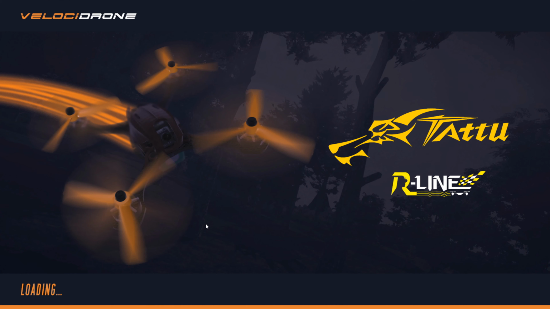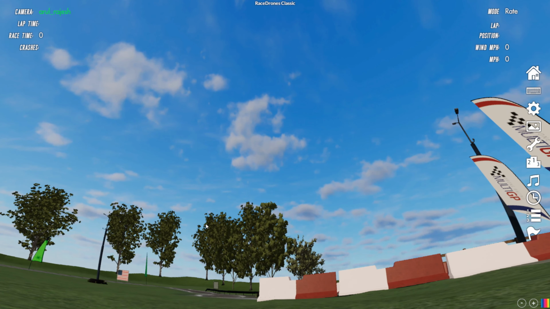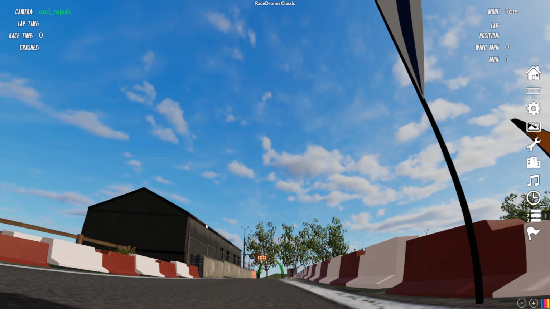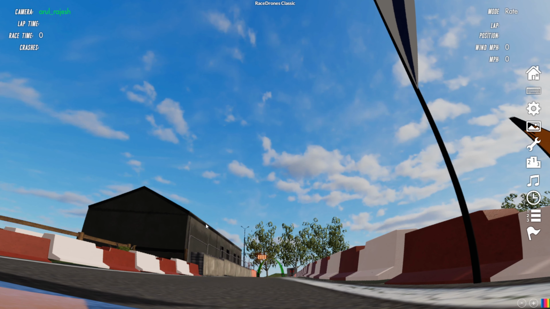Now this is the Race Drones Classic track, and what I'm going to do is I'm going to just put my camera angle down to 20 degrees, which is what we had before, but I'm going to stay in rate mode, and we're going to fly around this track, and I'm going to show you the new items in here that are going to give you the next challenge.